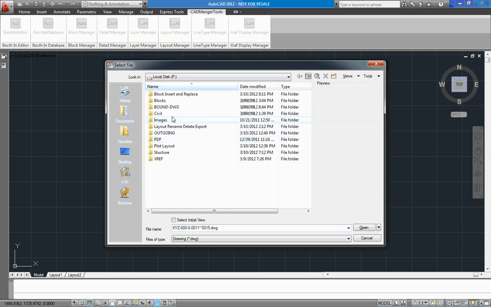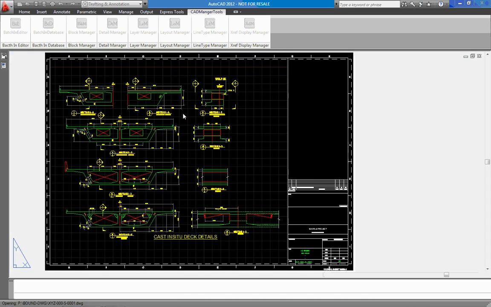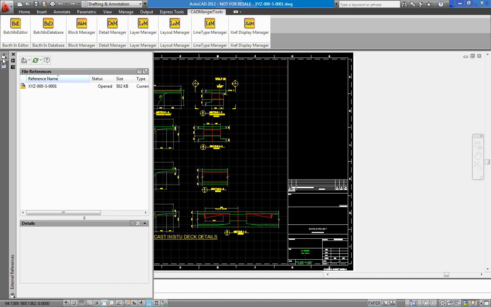We saved in bound DWG files. Yes, we have them here. We have some additional files as well. Okay, these are the files now. We have one drawing. Open. Let's go to xref now. No xref.